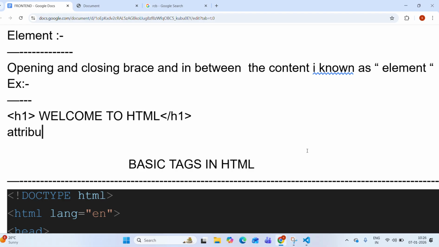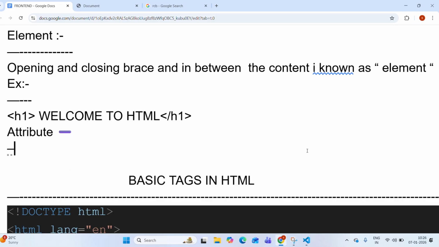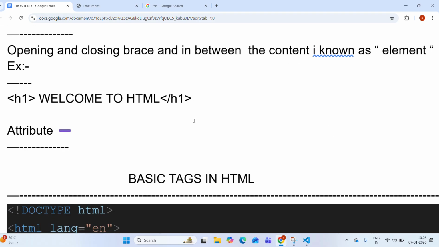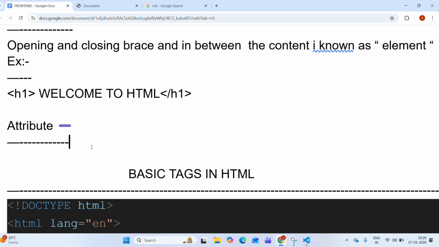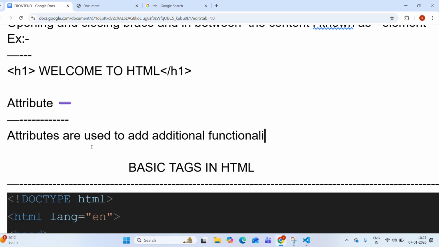What is an attribute? Observe very clearly here. Attributes are used to add additional functionality to a tag. I'll show you. Okay, now how many attributes are there? In each and every class we will discuss a few new attributes. Okay, now observe very clearly.